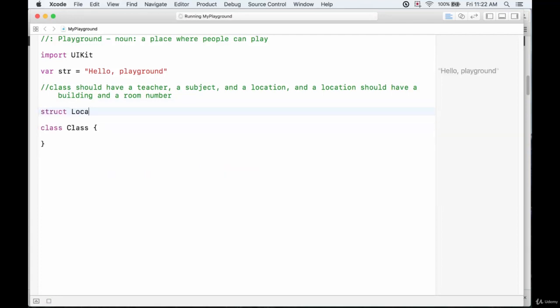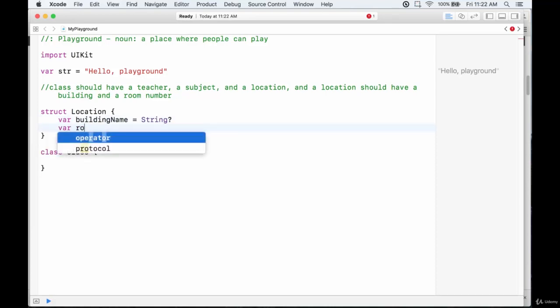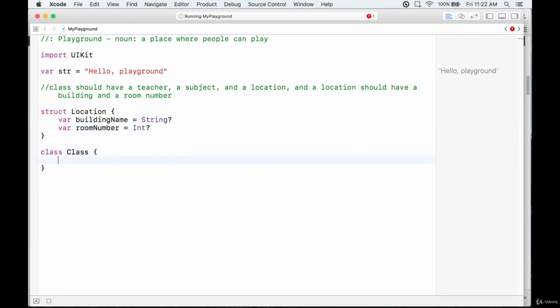Okay, and before we do that, we're going to first create our struct, and this is going to be location, and this is going to contain a couple variables. The first is going to be the building name, and that's just going to be an optional string, and the next is going to be a room number, and that's going to be an optional int.